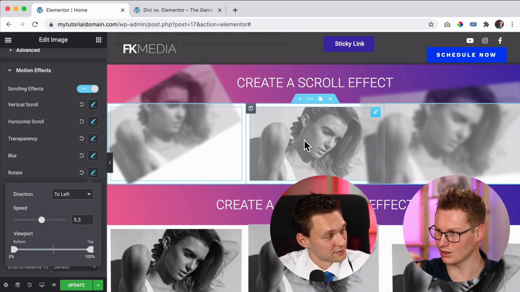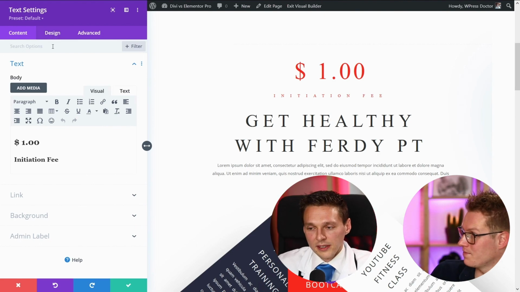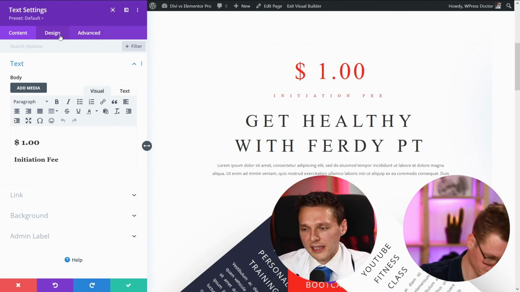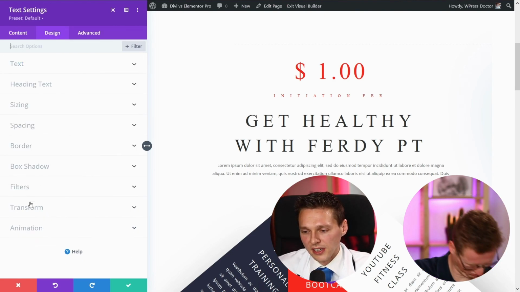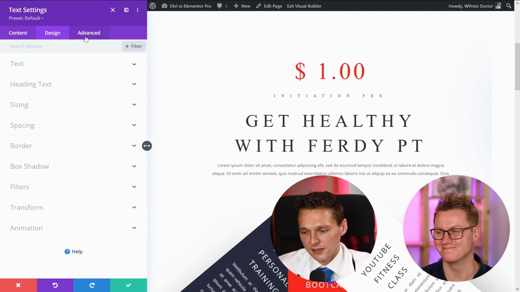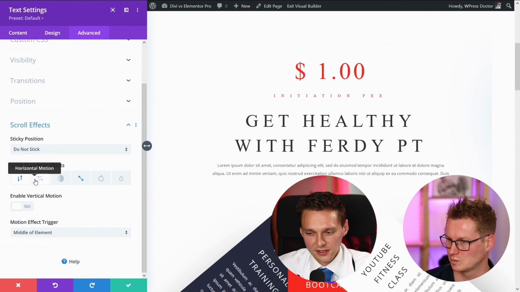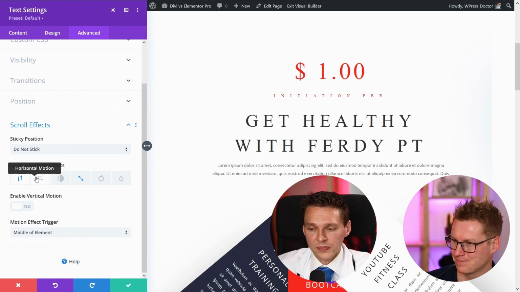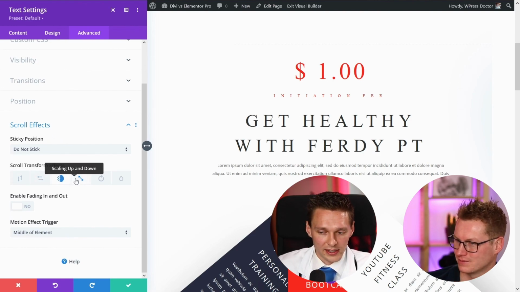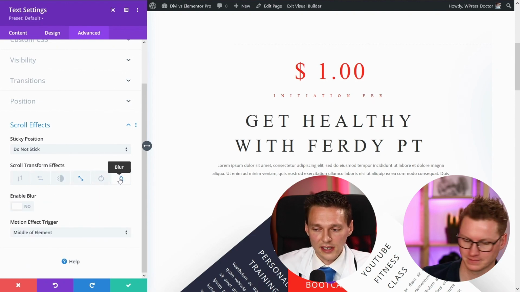You showed it already. Or do you want to show it even more? Yeah, well, because of the backend, I didn't show the backend. So you go to your design and you go to advanced and you go to scroll effects. And this is actually the same as we've seen with Elementor Pro. Only vertical, horizontal motion, fading, scaling, rotating, and blurring.